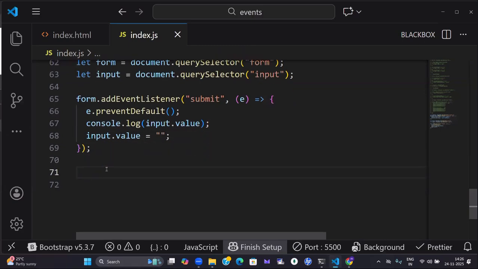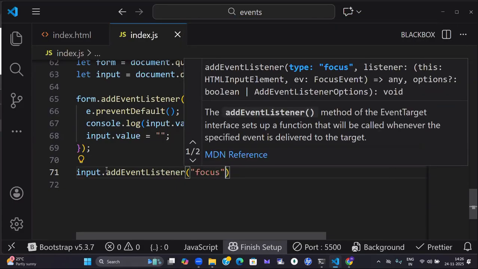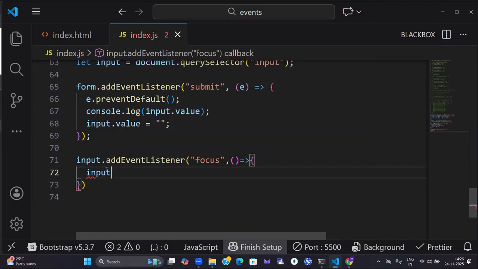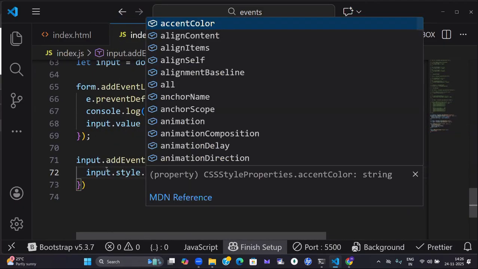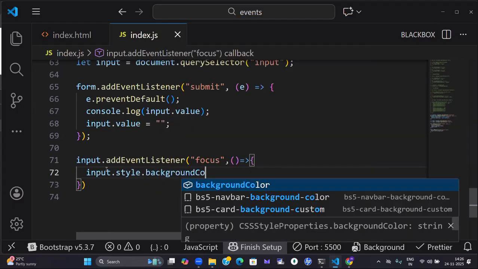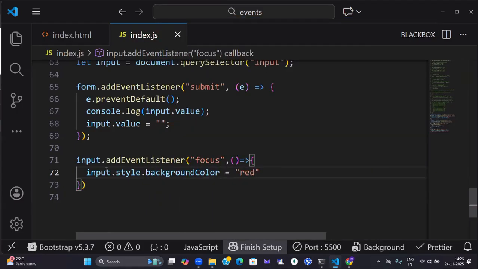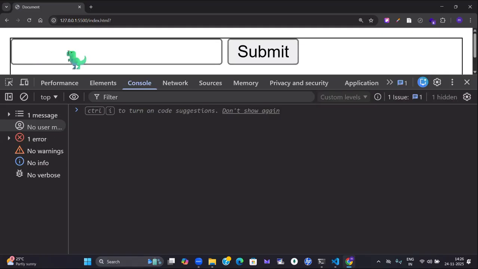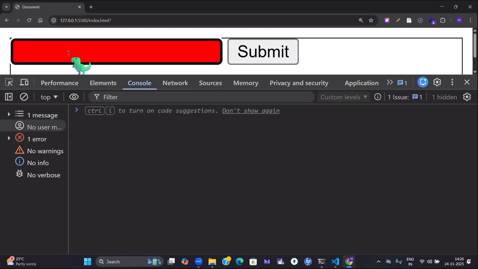The focus event should be applied directly to the input field. So what I want to do: input.addEventListener, here I use focus, comma, and write one function. Inside it, input.style.backgroundColor equals red. Now what will happen when I focus this? Refresh it again. When I focus, only at that time it will work. When I focus that particular field, it should change the property.